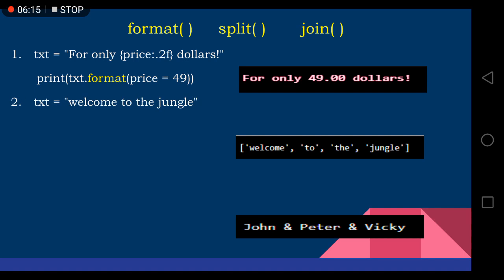Here we have a text which is the input, welcome to the jungle, with spaces in between. Now when the space comes, the word is broken. So x is equal to txt dot split, where the default is the space. Whenever the space comes, it will divide that string into different words.